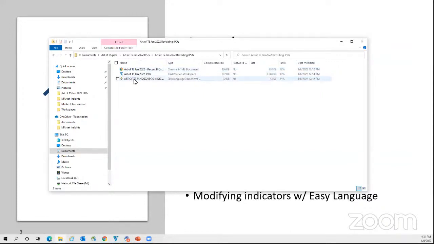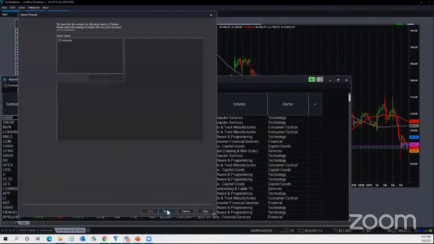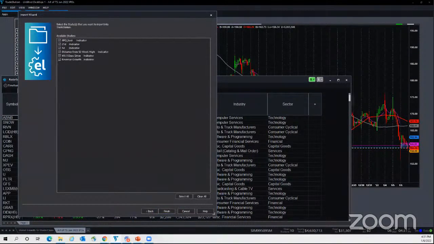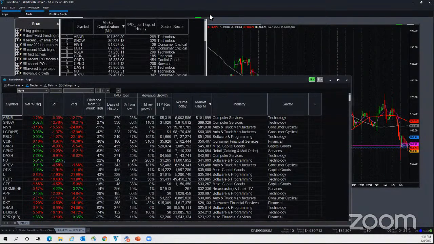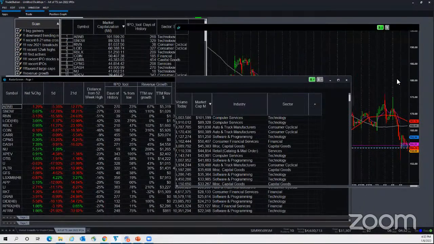And then there's also this ELD, which includes a series of indicators. Now, you're going to want to double click on that, and it's going to try to import. You have to have TradeStation open, and it will import a series of indicators. I already have them, so I'm just going to skip it. But you can import them, and then once that's done, you can open the workspace, which is this one here, the Art of TradeStation workspace. So that's how we want to go through that.